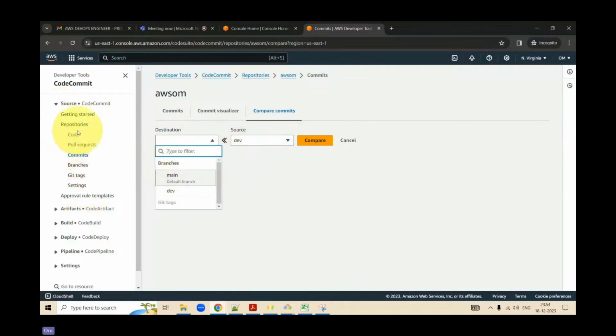So this was all about creating a repository and then creating code inside it, comparing it and merging it. Any doubts until now? If you have any, let me know. I can re-explain it to you 100 times.